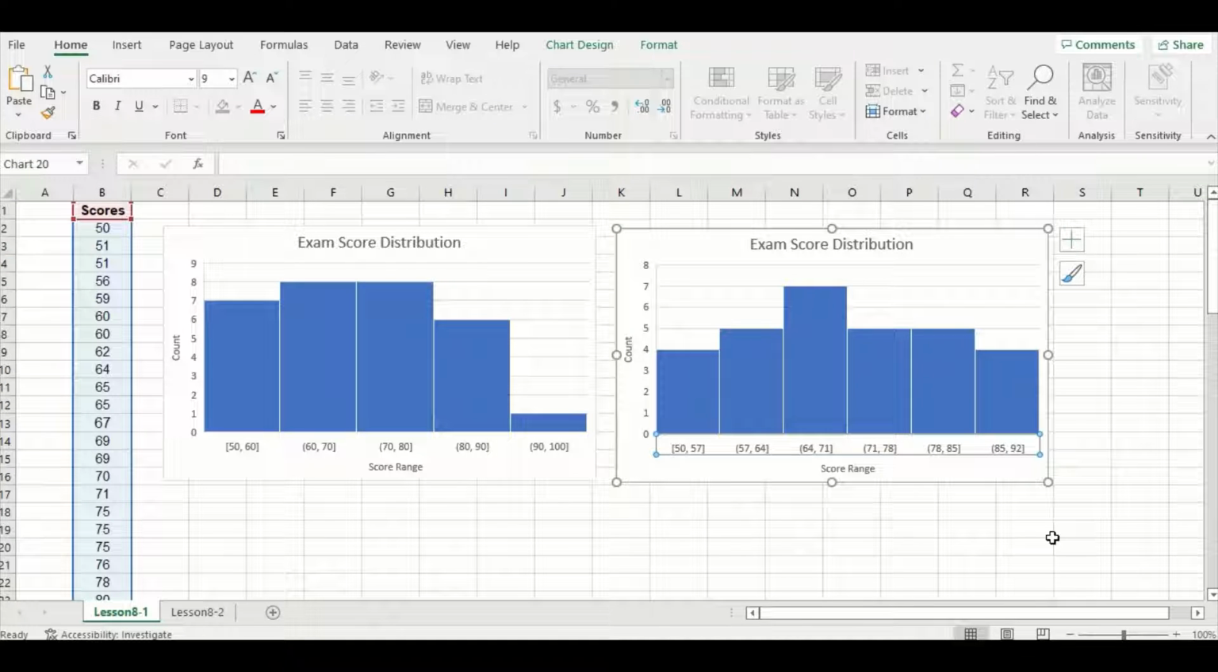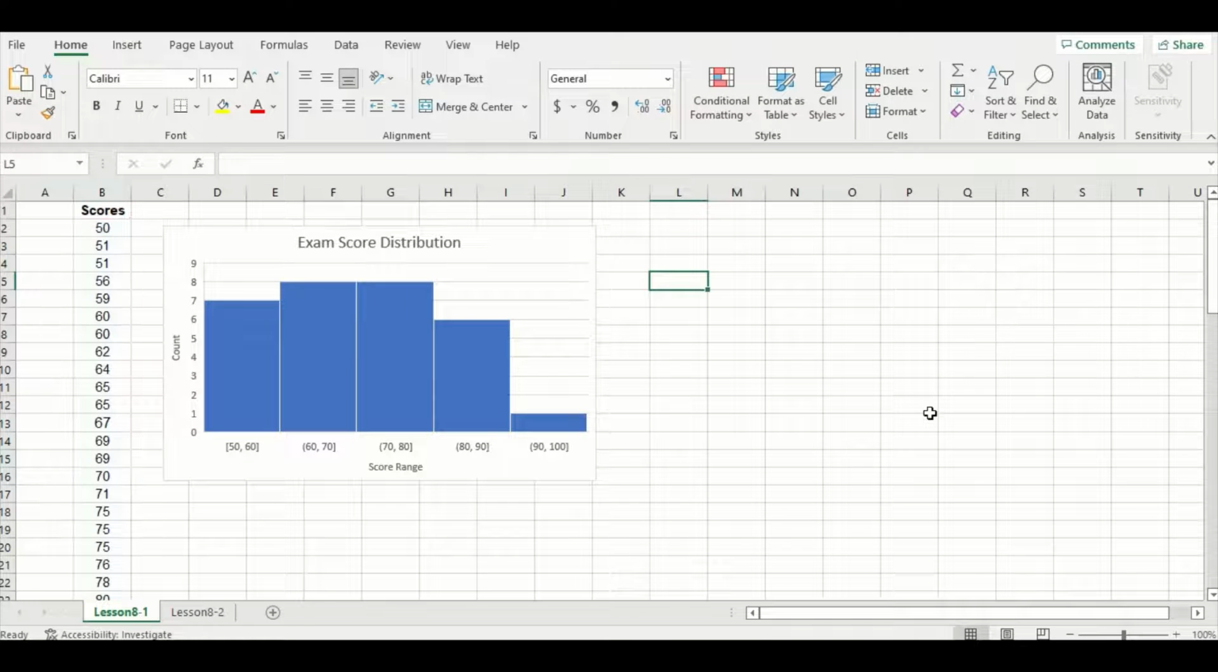So, looking at both charts, which one do you guys think is better? I like the one on the left-hand side, which is the first one we made, just because it makes more sense. Putting the score ranges in those intervals of 10 instead of these weird intervals here is a lot better. So let's delete this second chart here and continue working on the first one we made.